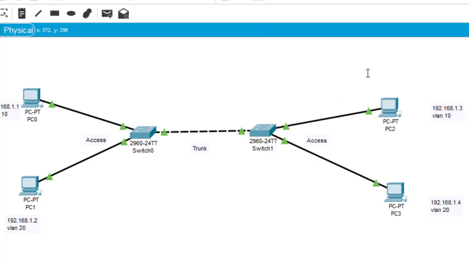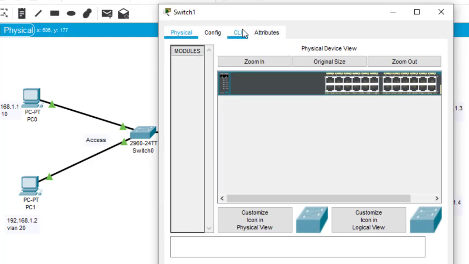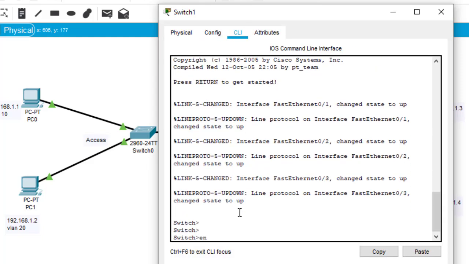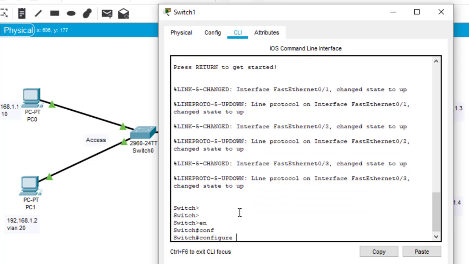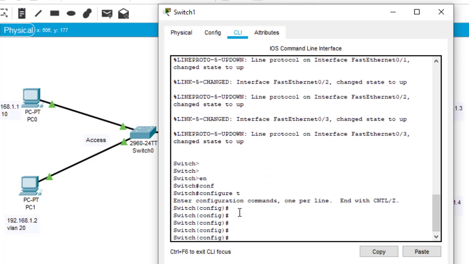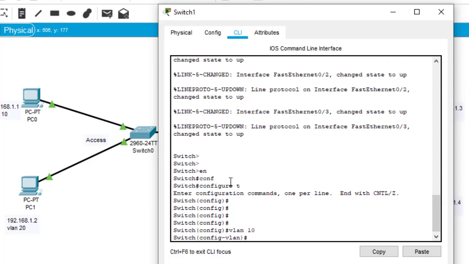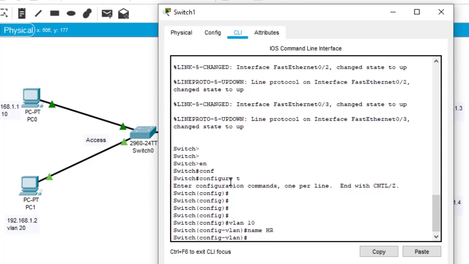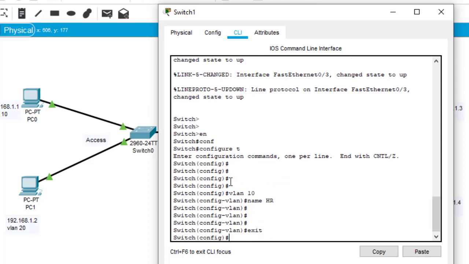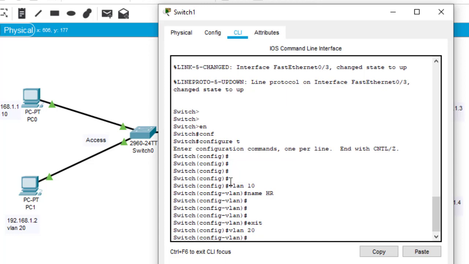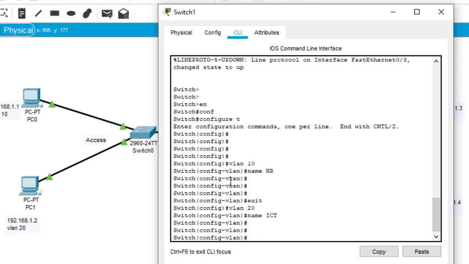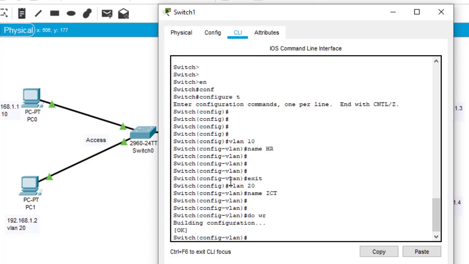Okay, let's close this one and open the switch 1 CLI, enter, enable, config T. Then we want to create how many VLANs? 2 VLANs. The first one is VLAN 10. Which name do we want to give it? It was HR. Exit. The second one is VLAN 20. Which name? Name is ICT. Good. Do write to save the configuration.